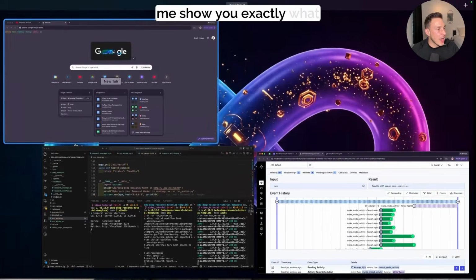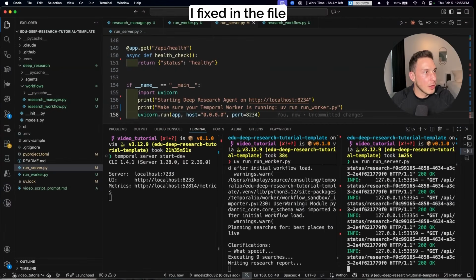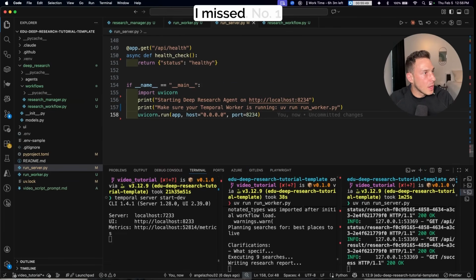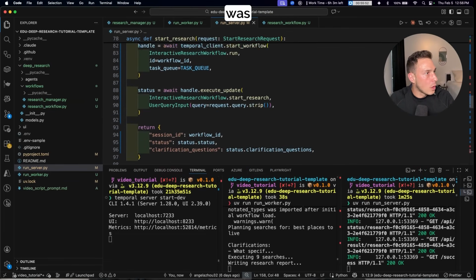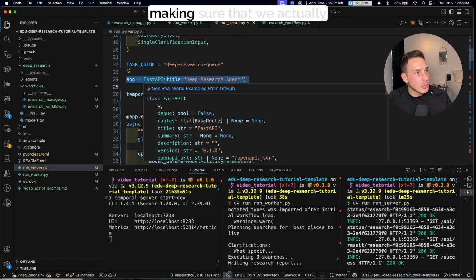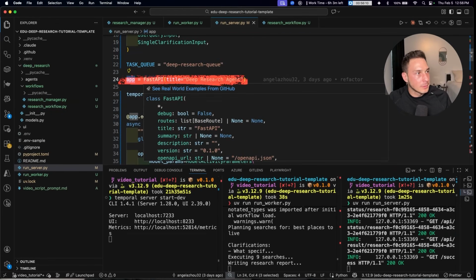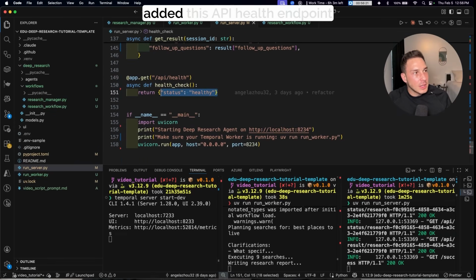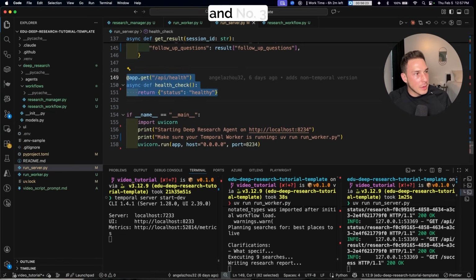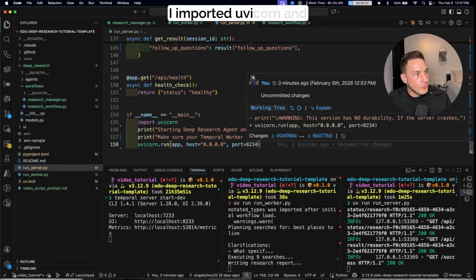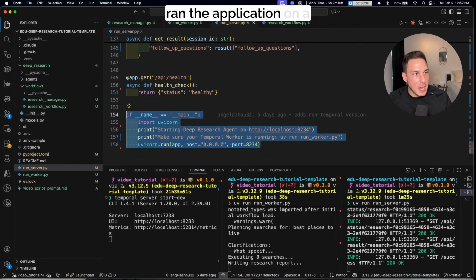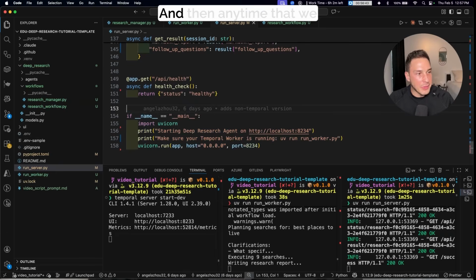While that goes, let me show you exactly what I fixed in the file in order to get this to work. There are a few things I missed. Number one was making sure that we actually initialize our app using the FastAPI server. Number two, I added this API health endpoint. And number three, I imported Uvicorn and ran the application on a specific port. And then anytime that we update the code, we also need to stop the worker. So I stopped the worker here.